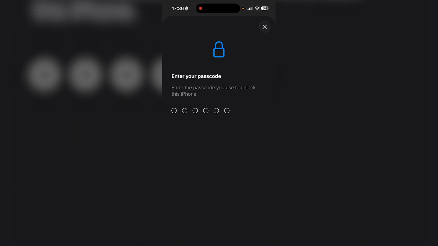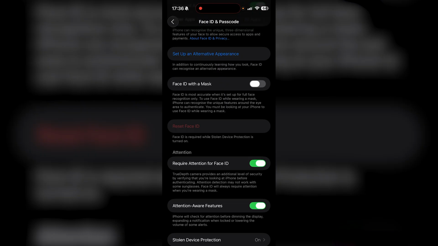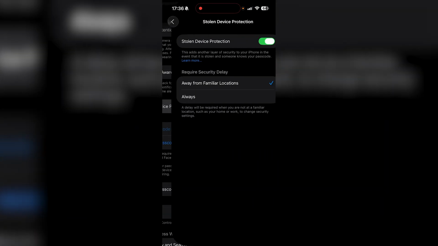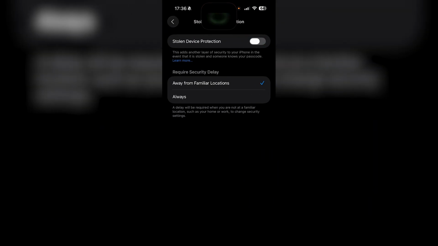Go out of this. Then go to Face ID and Passcode. It's going to ask you to enter your passcode for your phone. As you can see, Face ID is required while Stolen Device Protection is turned on. So if I want to turn it off, all I've got to do is scroll down where it says Stolen Device Protection. I can disable this.